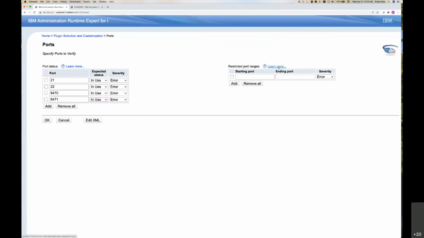And then restricted port ranges. This is simply the ability to have ARE validate that when you do config TCP, you can set up a restricted port range. This allows ARE to validate that restricted port range.